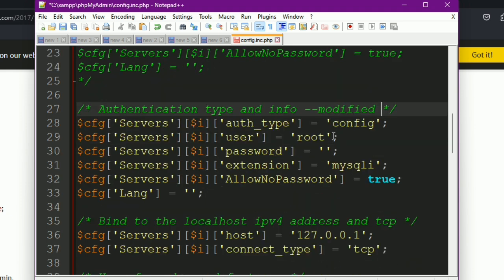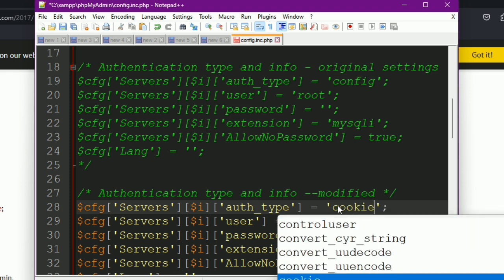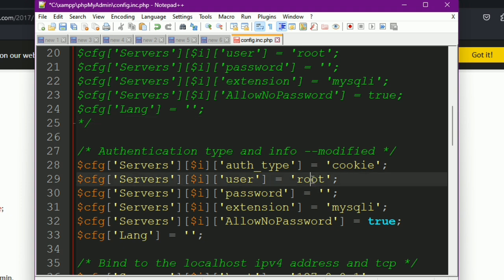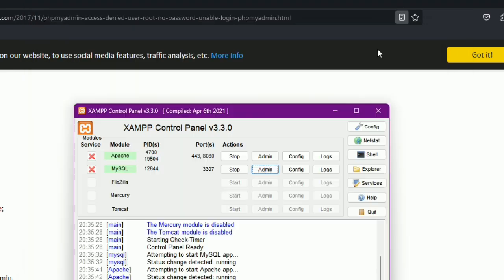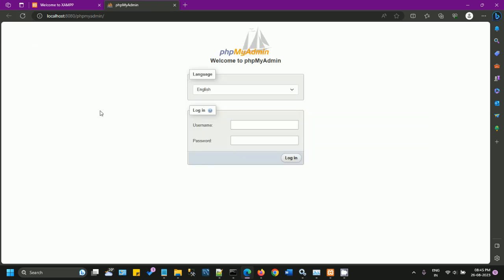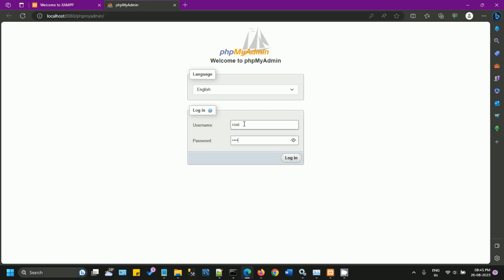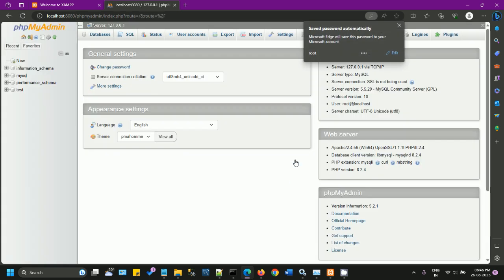So here we need to change the authentication type to cookie instead of config. Okay, so just replace that with cookie, and I will be setting a root password. So let me just type root password, and allow no password is right now to true. Save the settings and let's see. From the control panel, I'll click on admin, or I'll just go and refresh phpMyAdmin, and I can see the login screen now at least. So when I put root, it lets me log in.